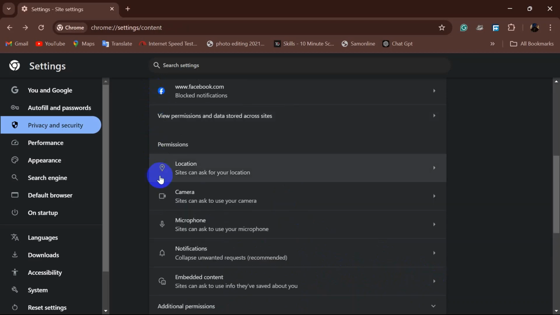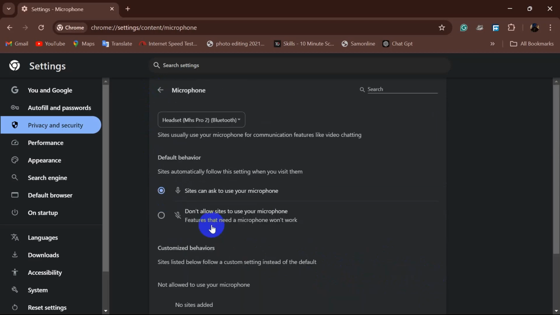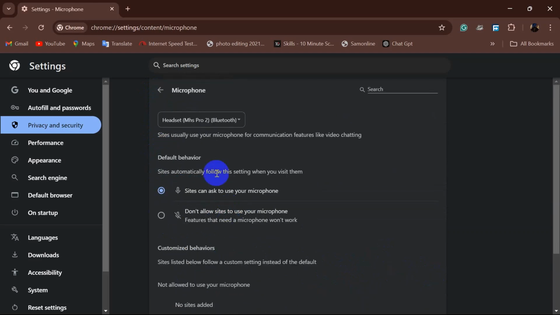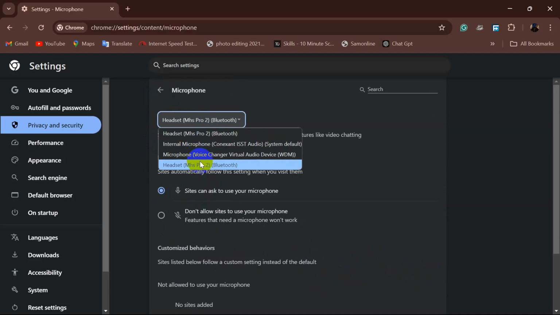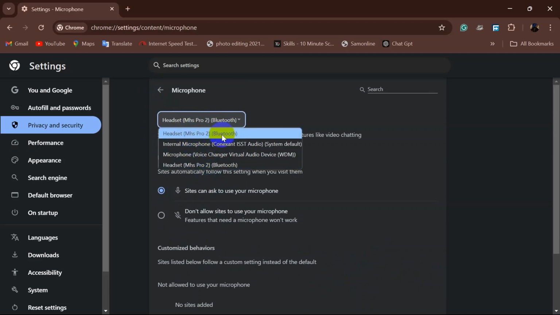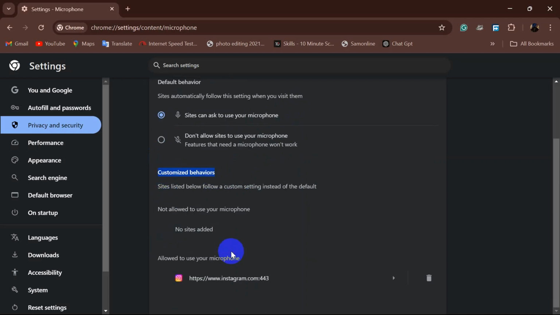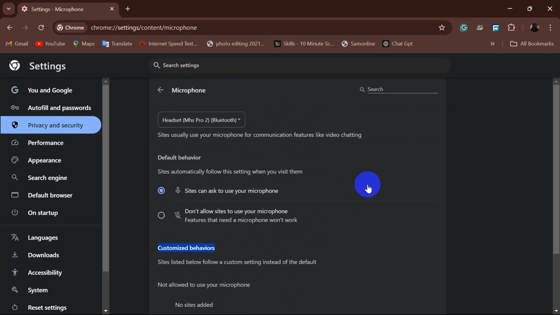After that, you just need to come over to the microphone section. Click on the microphone section. The same options are there, called default behavior and customized behavior. You can choose any of your microphone headsets, like I'm choosing my Bluetooth connection. You can choose any of your preferable ones, and you can select the default behavior and the customized behavior over here. So this is how you can allow your microphone and camera into your Google Chrome.